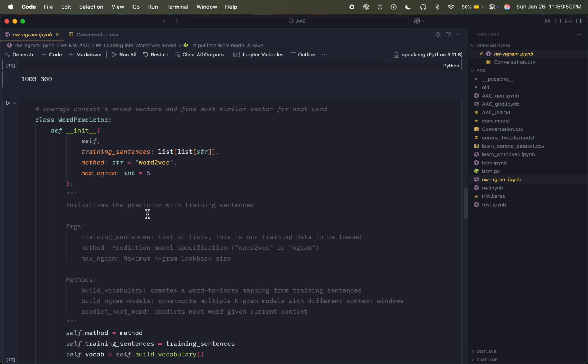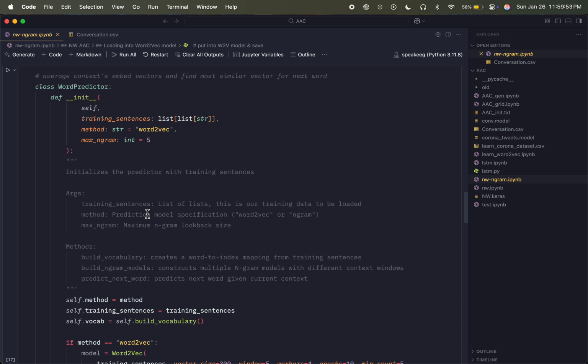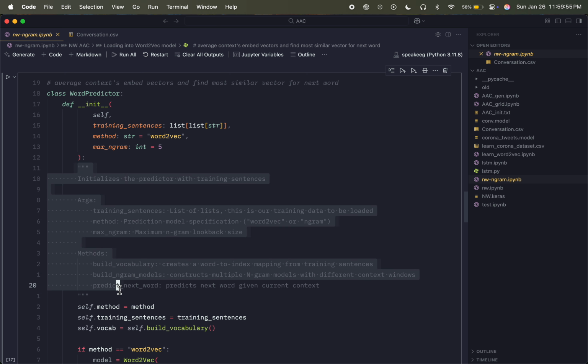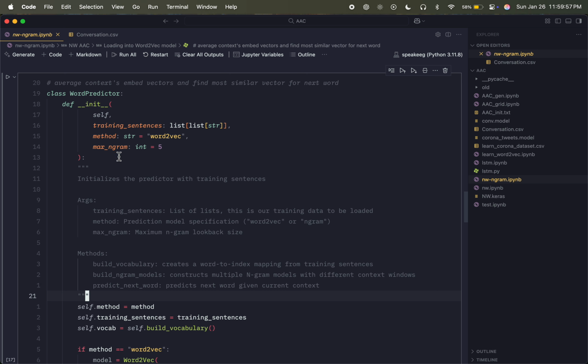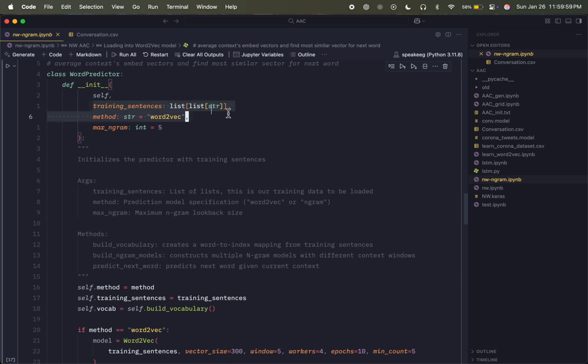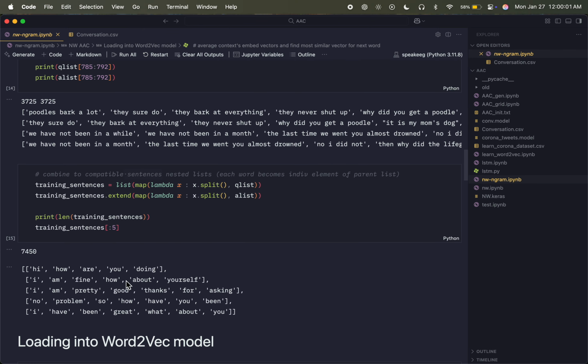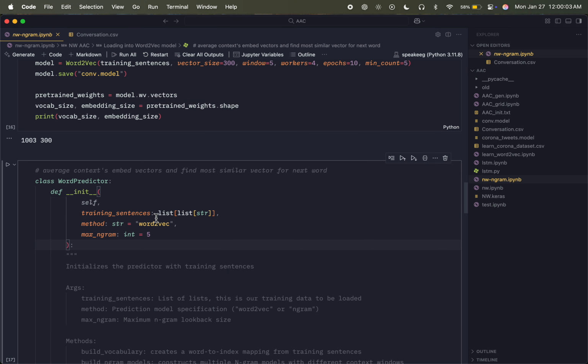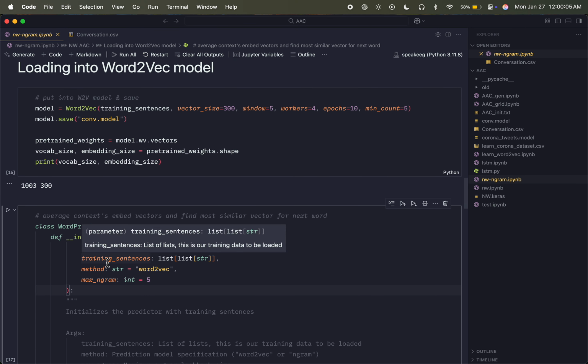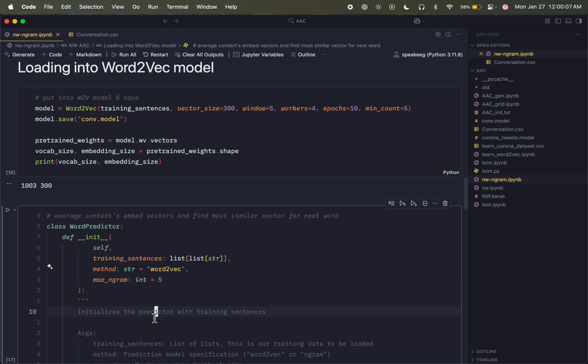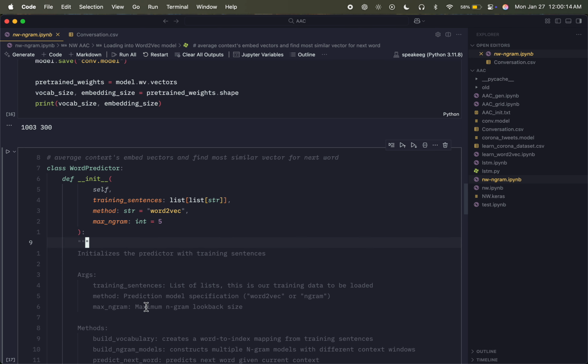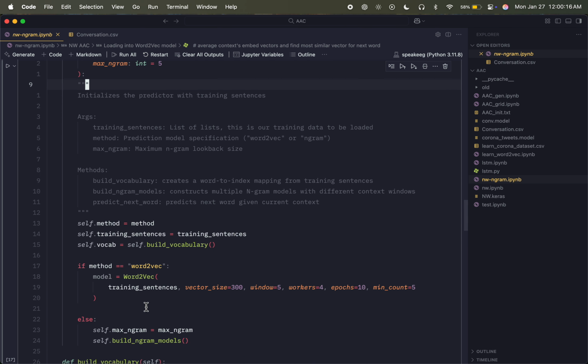Finally, we're going to actually predict words using our two approaches. Here I've documented the different arguments and methods that we have in our word predictor class. We're first going to input all of our pre-processed training sentences in the list format that Word2Vec likes. By default, we're going to choose the Word2Vec method; otherwise, we can use N-gram. And here's another argument for our N-gram model to follow.